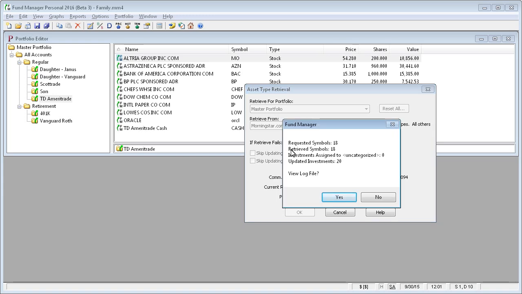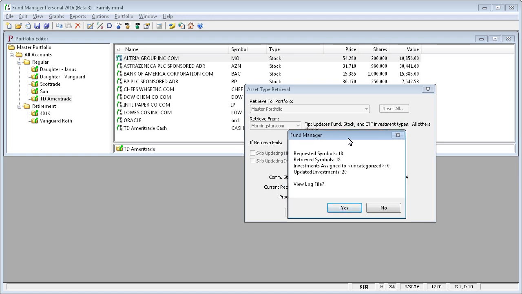Okay, once it finishes, it tells you what happened. It found 18 unique symbols that were either a fund, stock, or ETF to retrieve. And it was actually able to retrieve all 18 of them. It didn't move any to the uncategorized category. Actually, there were 20 investments that updated.